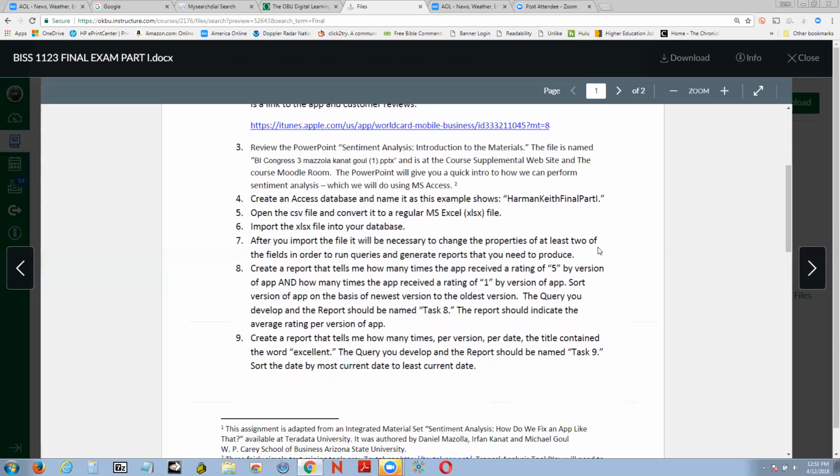I think on one we took some data, we downloaded it and pasted it into Excel, excuse me, and then we threw it back into Access. Okay, so after you've imported that file, you need to change the fields so we can run queries and generate reports. All I'm going to tell you is this: in number 7, you're going to have some things that are saved as text that may need to be saved as numbers.